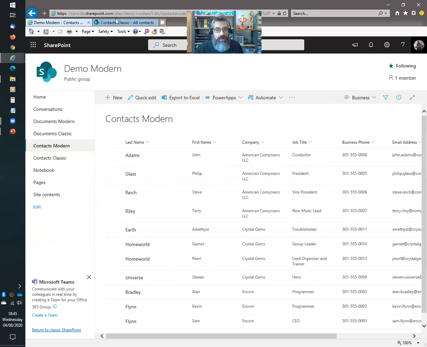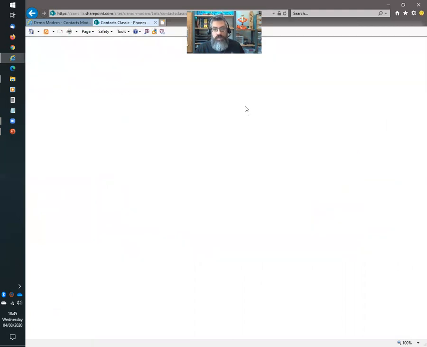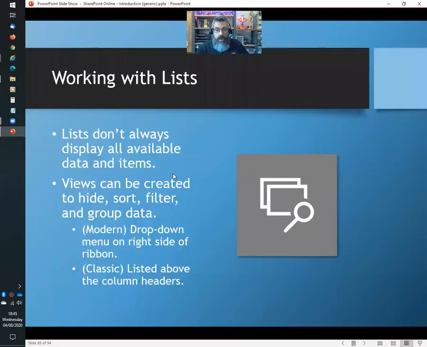In Classic, if they've been created for you, they're going to be listed here. So they're a bit more exposed. They're right above the column headings here. So again, I could click on this one called Phones, and that view shows my information a different way over here in this list. Okay? All right.